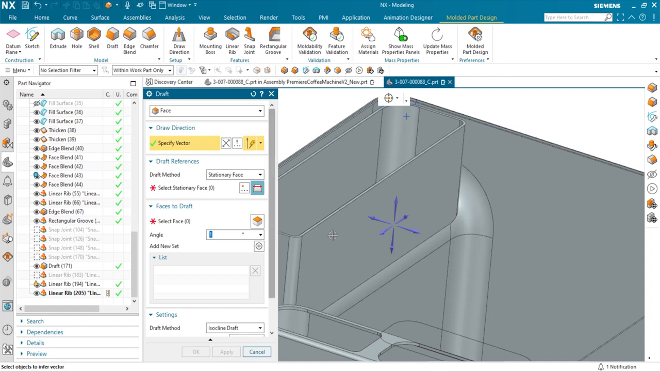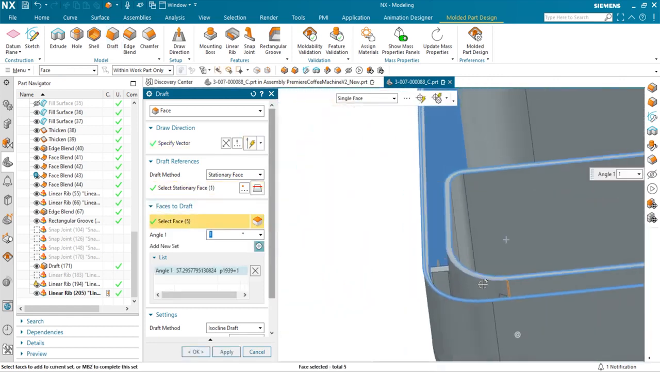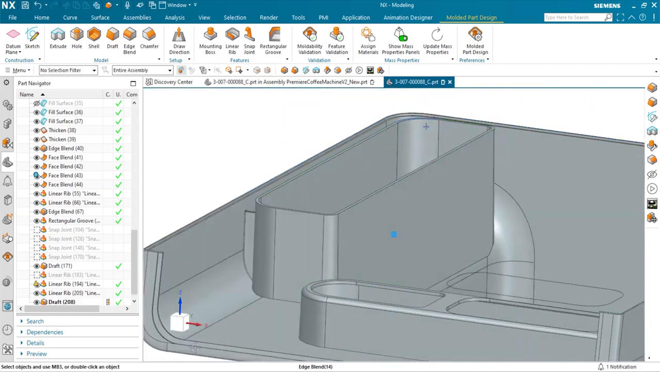So, we have draft applied to the ribs on our model, but what about the rest of the part? Any injection molded part needs draft on all vertical faces to reduce the risk of manufacturing faults. We can quickly apply draft to other faces with the draft command. Just select the face or faces on which you want to apply draft, enter the required draft angle, and click OK to finish.